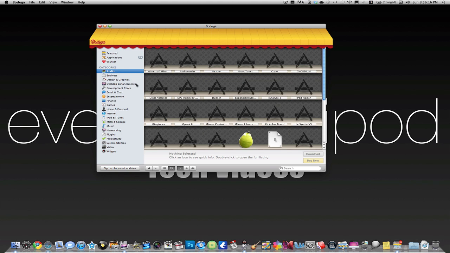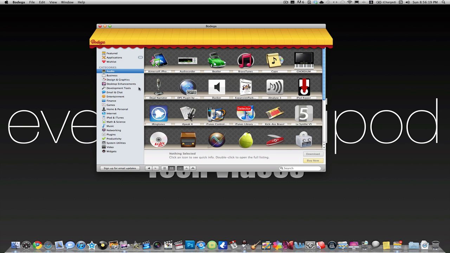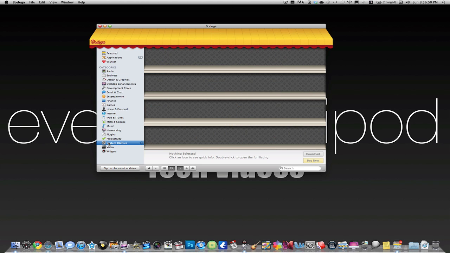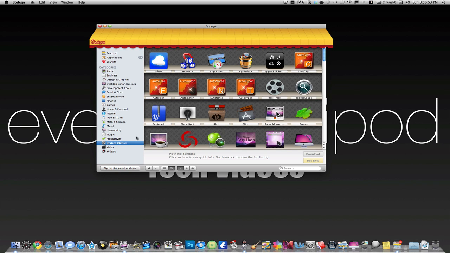You have audio, business, design and graphics, desktop enhancements, development tools, email and chat, entertainment, finance, games, home and personal, internet, iPod and iTunes, math and science, music, networking, plugins, productivity, system utilities, video, and widgets. Now, I am not actually going to go through each one of these categories, but I will choose one. For example, let's just go to system utilities, I guess. Let's just choose one right here. I'll show you what it does.